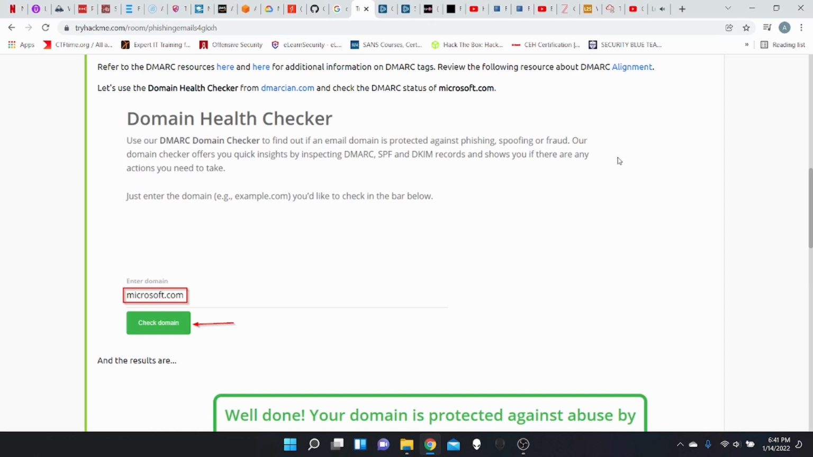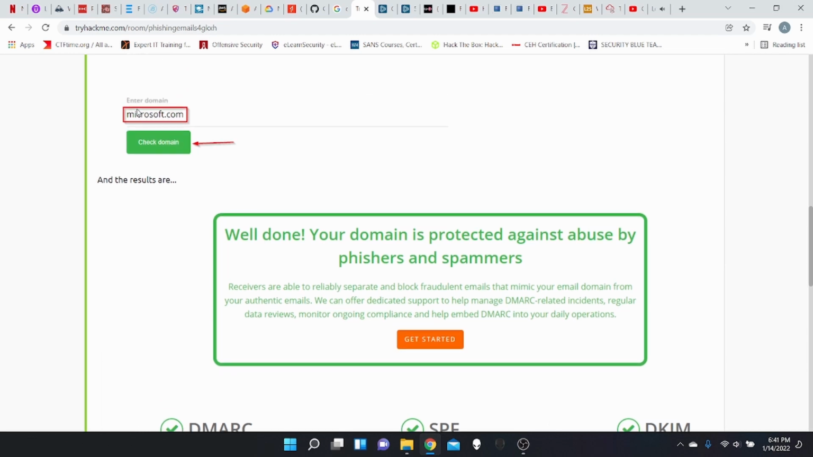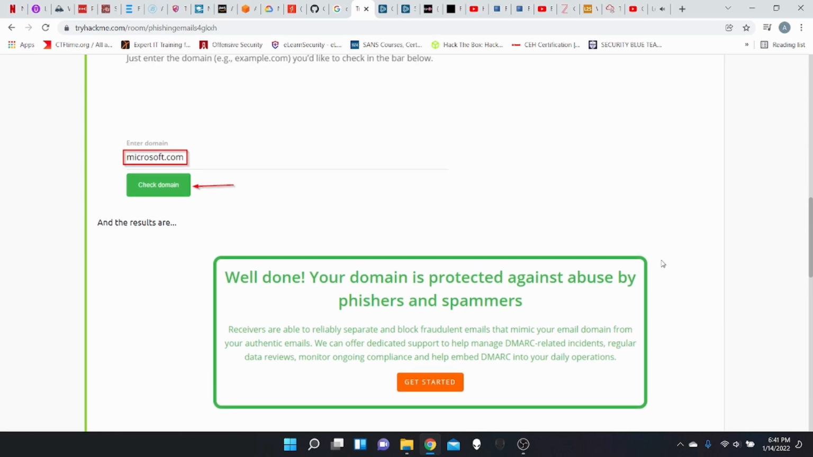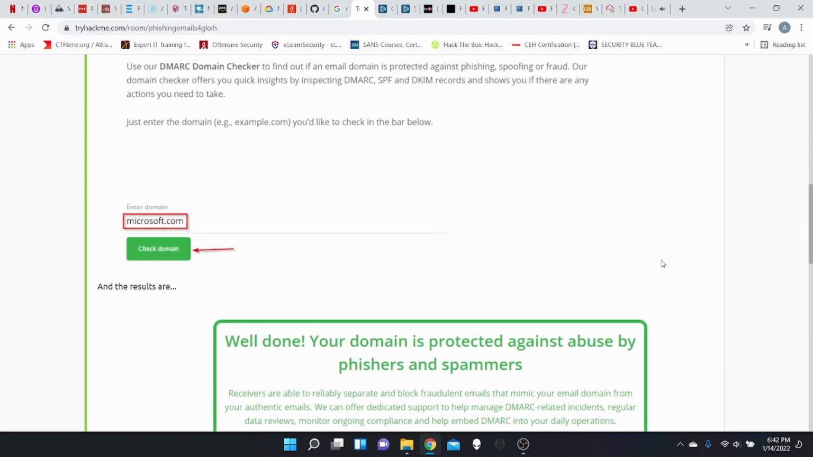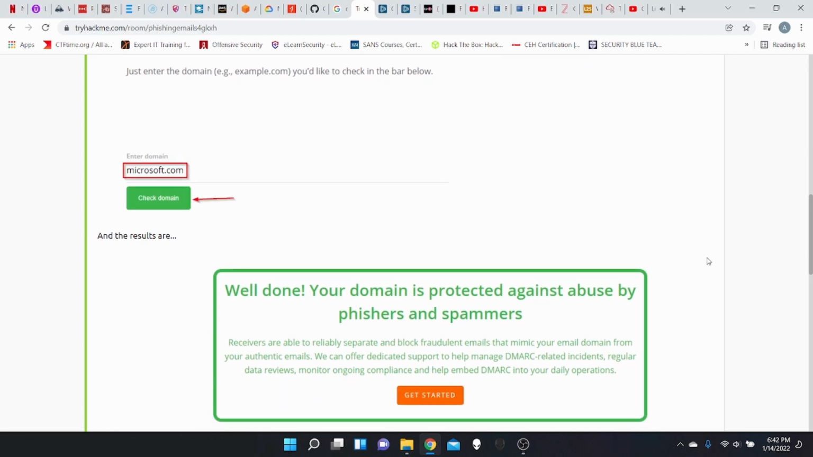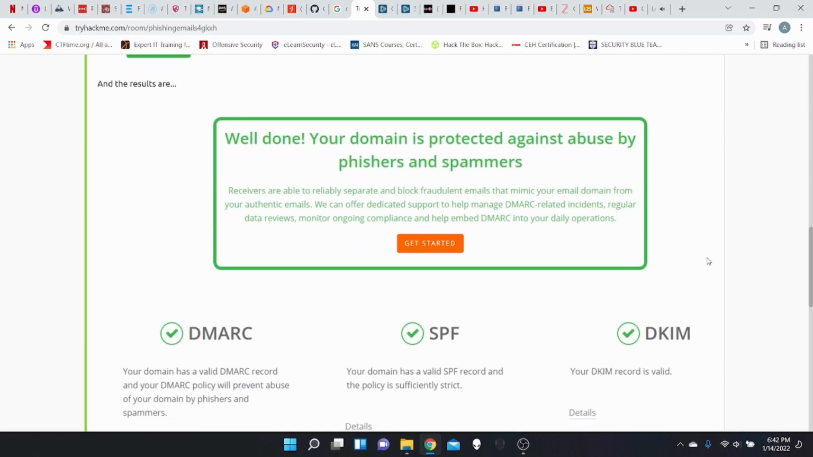Domain health checkers have their own website where you can check your domain and see if your email domain is protected against phishing, spoofing, or fraud. As we can see, they ran Microsoft.com here, and it says that it is protected. So good job. A quick thing to do would be to go on DMARC's website and check google.com. I have done it before. It's pretty funny, the result that you'll get, but if you want to have a laugh, please go ahead and do that.